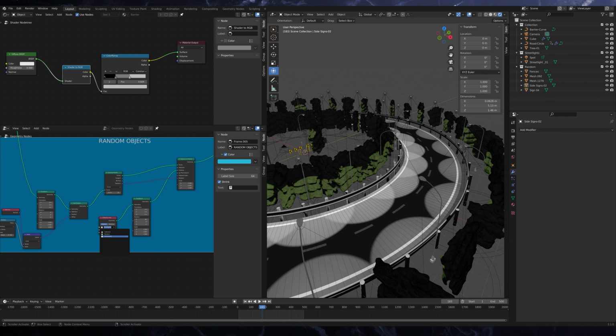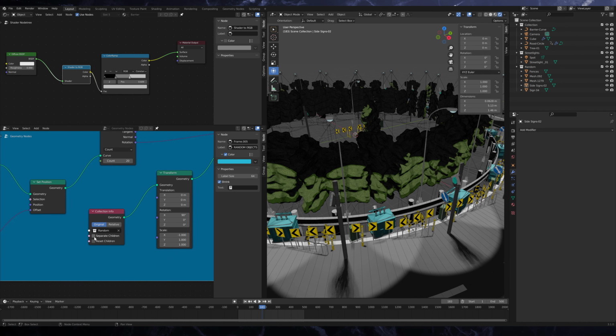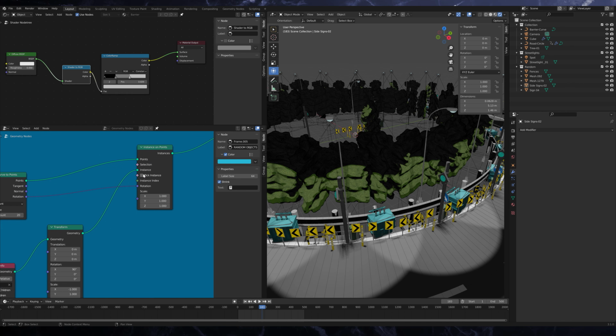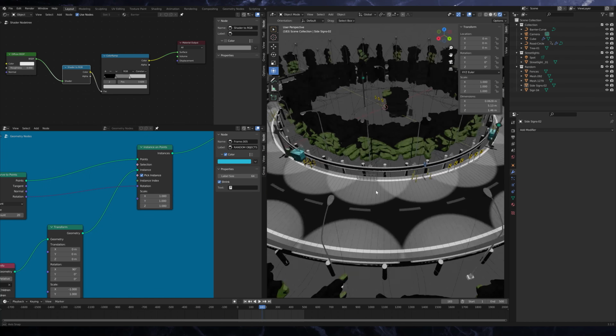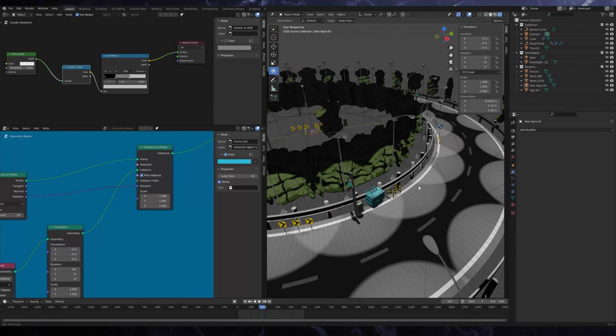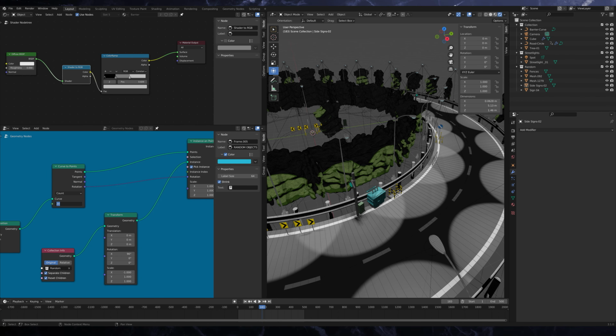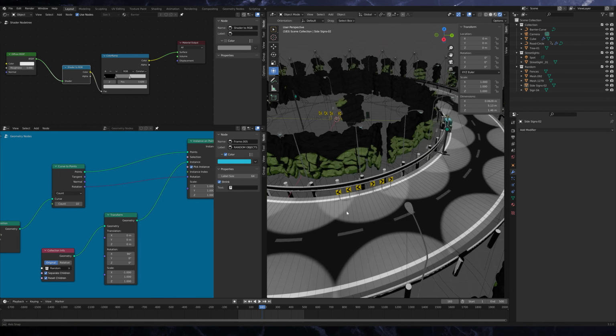From here, all we need to do is update our collection node so that it's set to our new one we just created, and then just check these two boxes here for separate children and reset children, followed by also checking this option for pick instance on our instance on points node. And now we'll see we've got all our objects from our collection separated out and arrayed individually along our curve to points node.